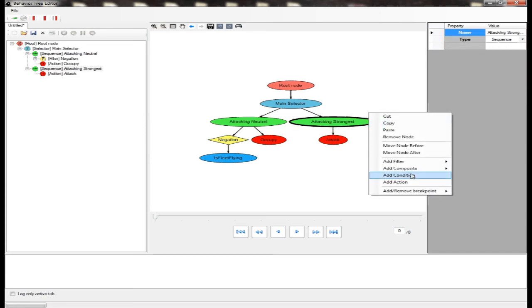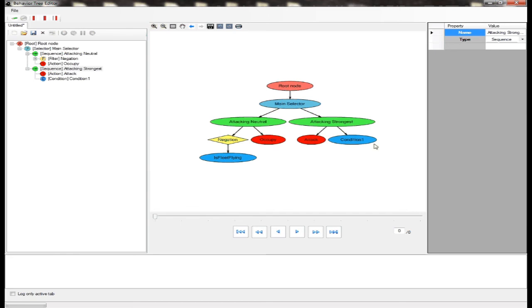Now we are going to add a new leaf node to check that the strongest enemy planet is closer than a certain distance. Again, we specify this distance as a parameter of the node.